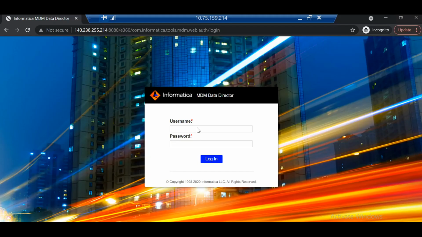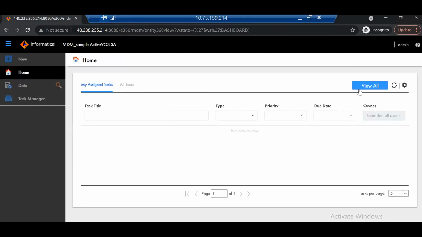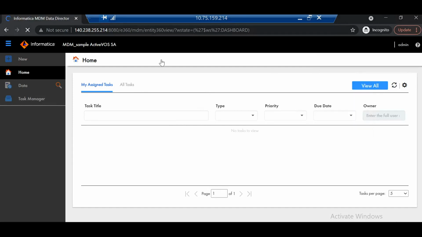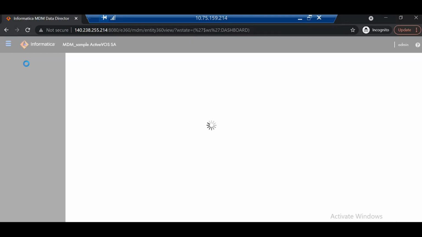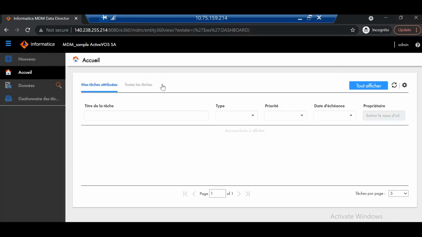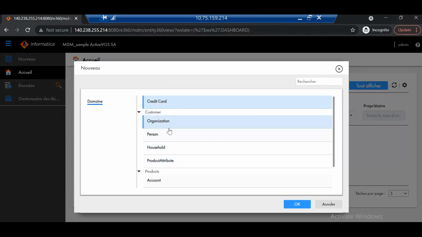Starting with the demo, this is my E360 UI, wherein when I log in, by default I see the UI is expressed in English. I have the option to choose a language from this list of languages, and suppose I choose French. What happens is the labels which by default come from Informatica, as in new data and all, get converted, but when you try to create a business entity, that still is in English language.